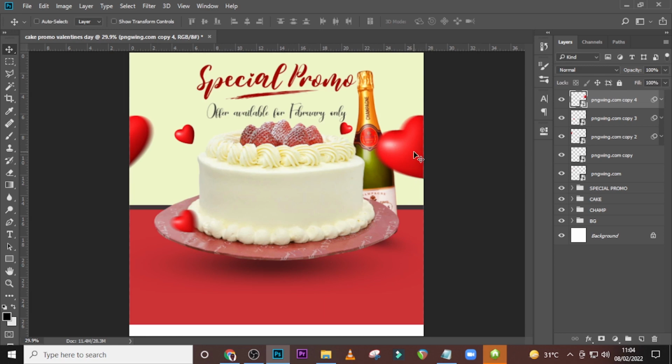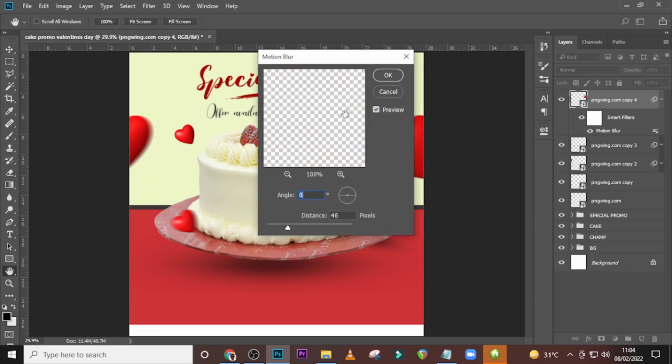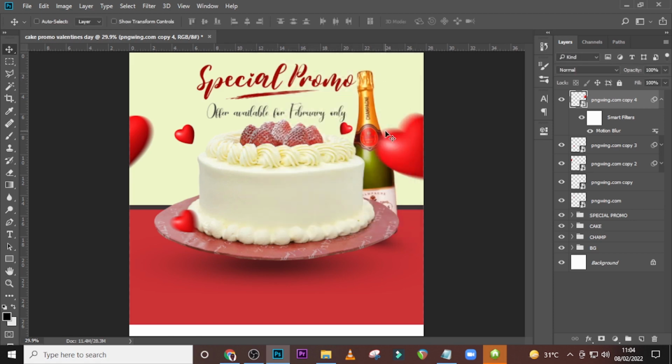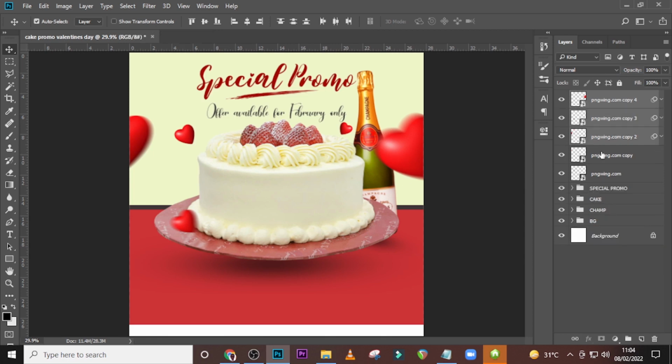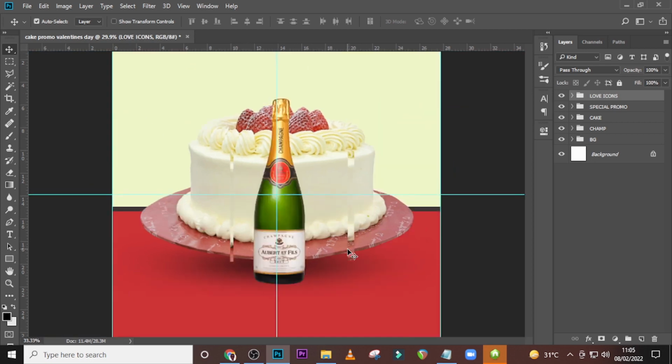I like this, but I think we need to play with the motion blur a little bit. Let's set the angle to -34. Great. And then over here, let's set it to 75. Great. Let's click on okay. Let's see. See, gives it more power. So I think we'll go with this one. And then let's put it all in a folder. Let's call it Love Icons. Great. And then I think we are done with the first phase of it.